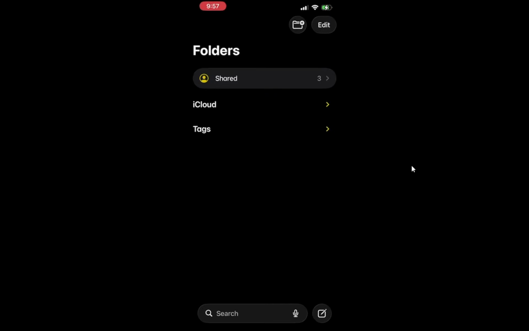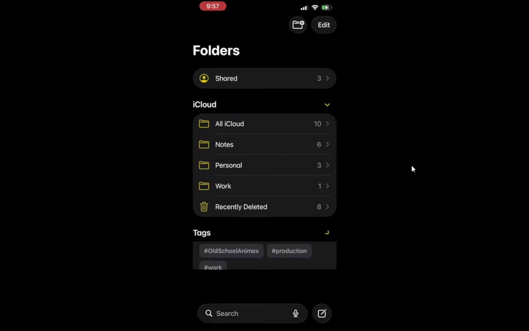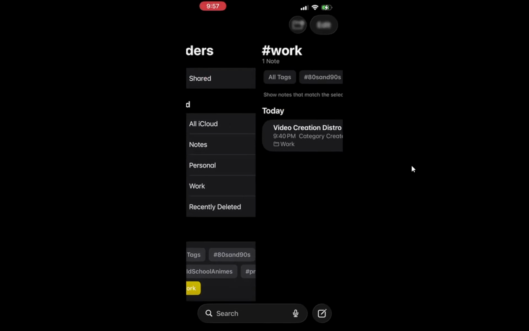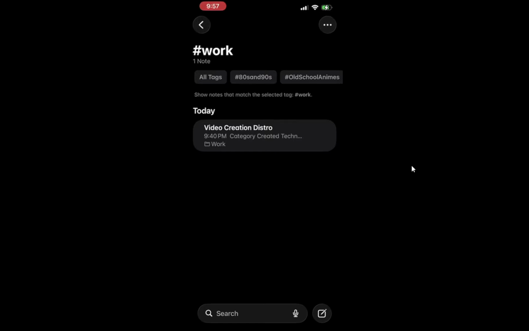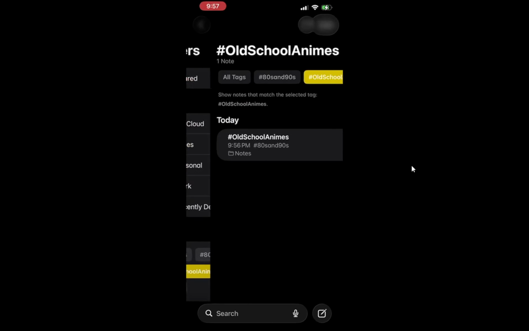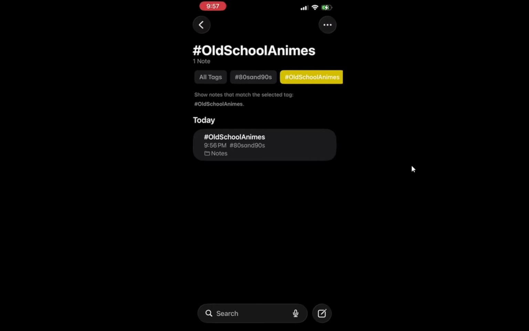Once you find the Tags section, tap on All Tags to view notes with any tag, or tap a specific tag to see only notes associated with that tag. Selecting All Tags provides you with a comprehensive overview of all notes organized under any tag, while tapping a specific tag narrows your results to just those notes. This functionality is incredibly useful for keeping your notes organized, making it easier for you to find what you need efficiently.